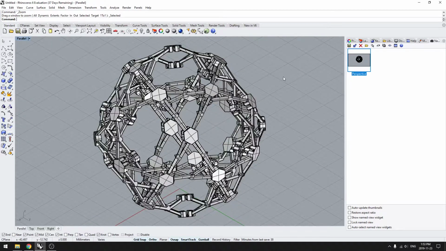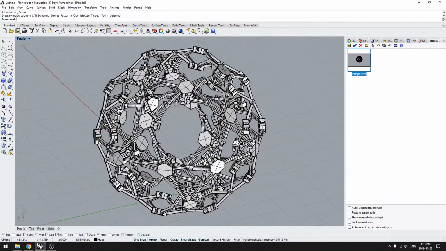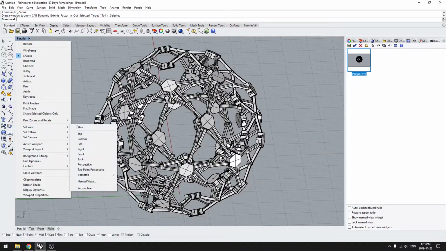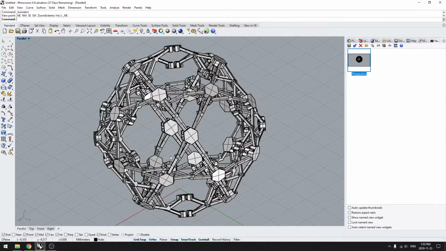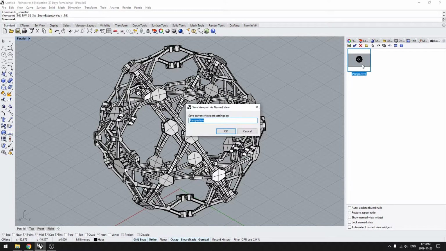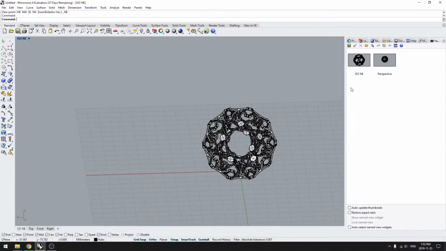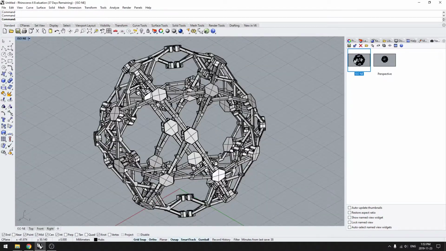You set an isometric view, say maybe like this, and you don't want to keep going here and doing this to get the same view back again. You can just do Save View, right? ISO Northeast. And so it's really easy. You just double click it and it brings you back to that view.